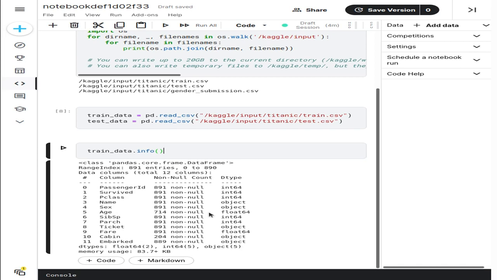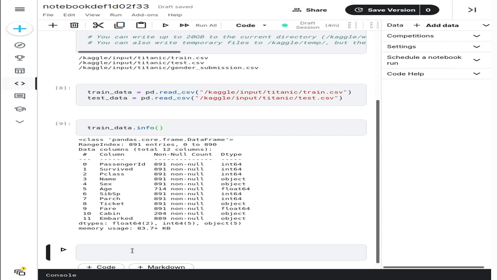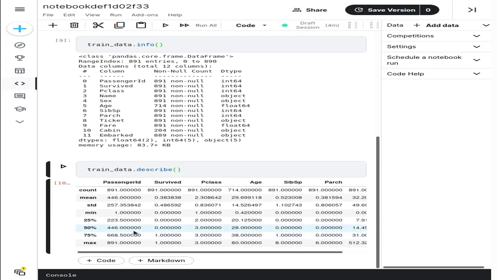Now, let's use the describe function to display some stats about our numerical variables. So we can create a cell, and we can simply use the describe function. All right, we can see the result right here. For each attribute, we have the count, mean, standard deviation, minimum, maximum, and the quartiles.